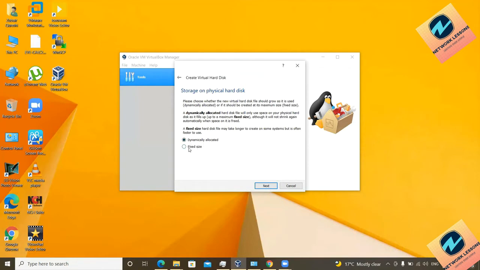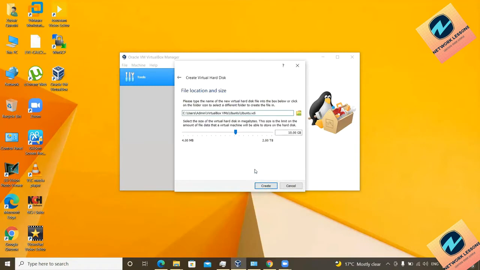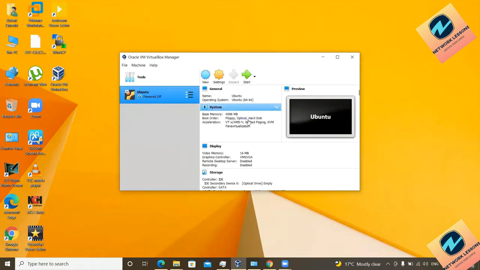I don't want to keep it as fixed, so that means even if I don't use it, it will be allocated to my VM. So I'll go for dynamic. Now this is where you specify the capacity of your hard drive. So 10 GB is fine for me, and I will create it. So now my virtual machine template is ready.